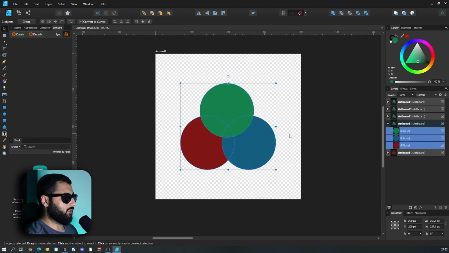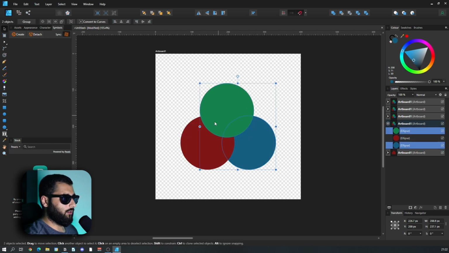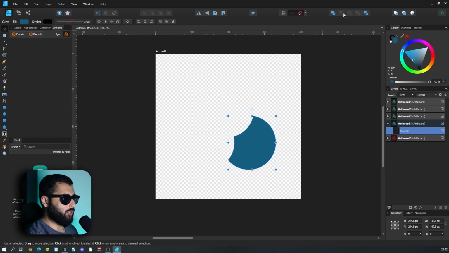Like that. So if you ever wanted to cut the other way around, for example, if we wanted to cut the sections out of the blue circle, we'd need to make sure the blue circle is right at the bottom. Now when we select them all and we hit subtract, you'll see the blue one is cut out instead. So the bottommost layer is the one that will be left over. All right, we're flying through these.